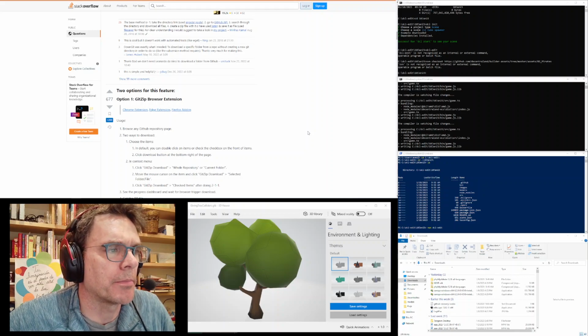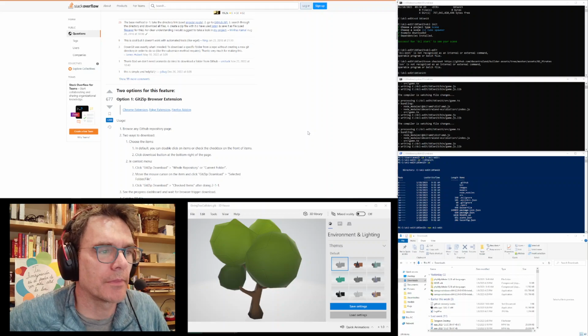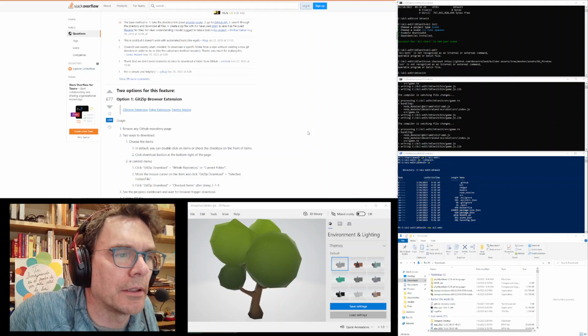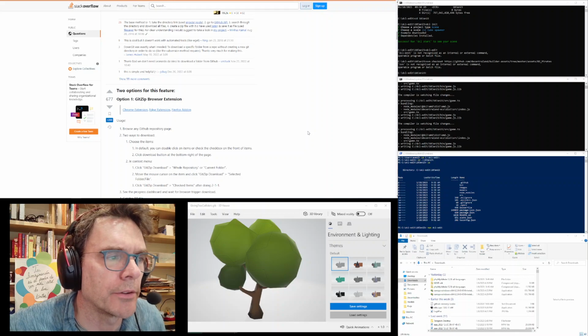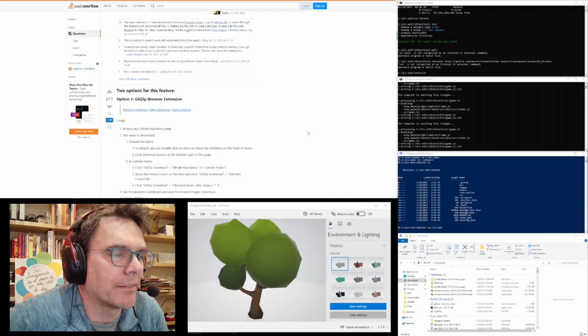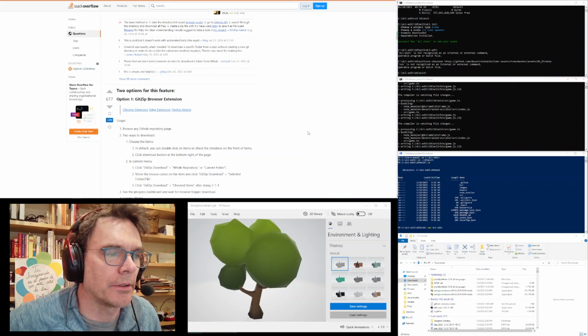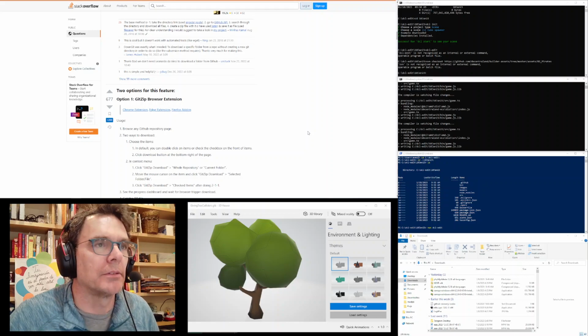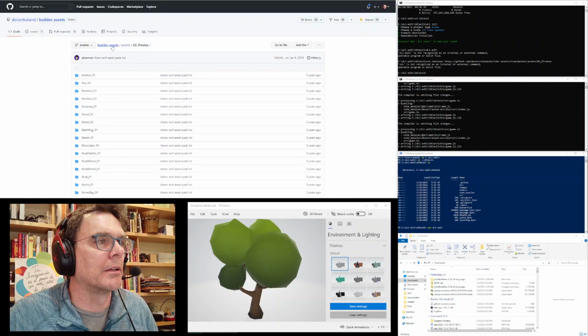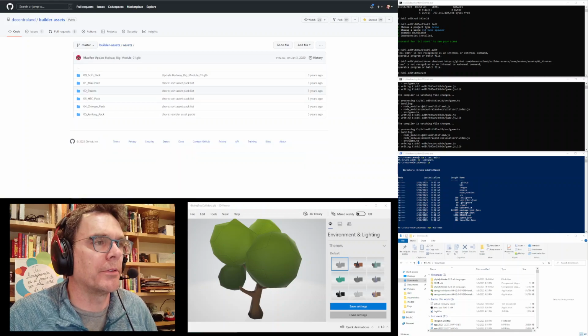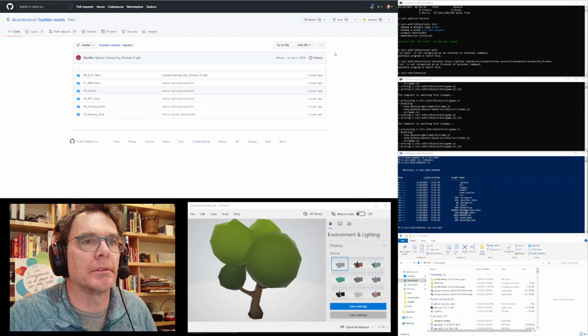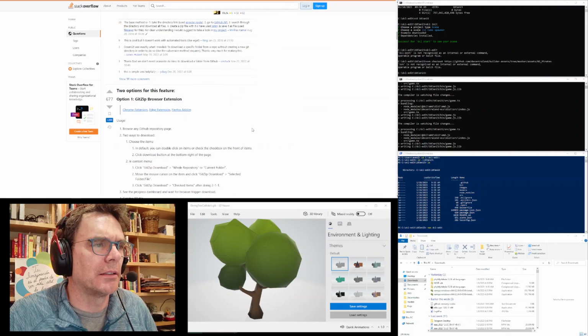Browse any GitHub repository page, choose the item. You can double click on the items or check the checkbox on the front of them. Click download button. See, that's not there. Click git zip download whole repository or current folder. I may just download the whole thing. Okay, what? Click download button on the bottom right of the page.